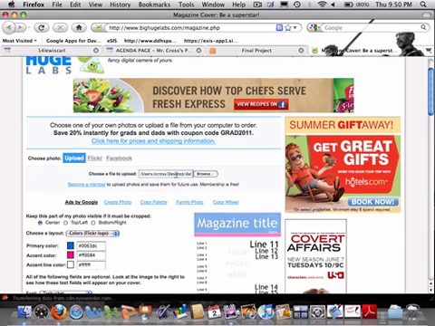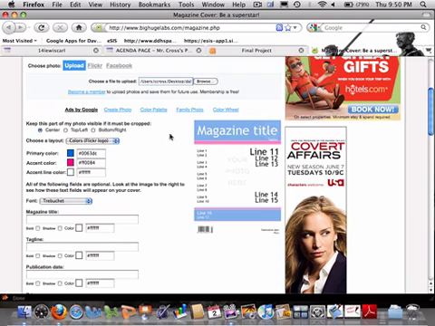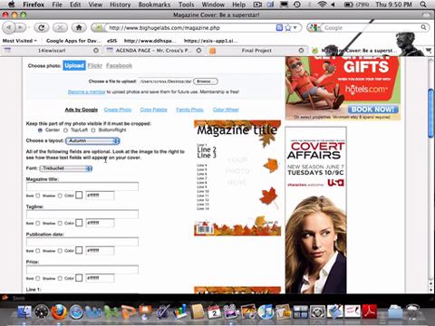And you can see here that it's now uploaded. Now you don't see it over here yet. Not until we click on the Create button will you see it. But you can choose different magazine styles. Perhaps you want something a little more festive. The rest are pretty simple. You can change the fonts.